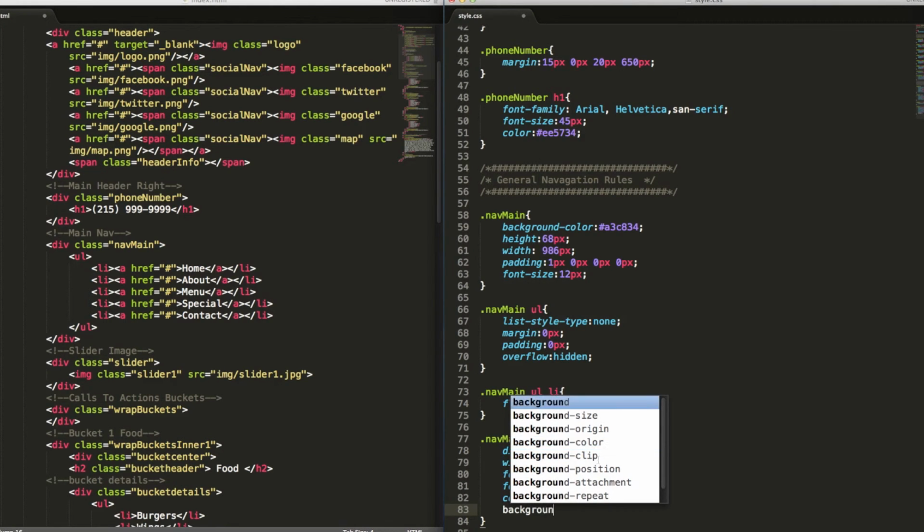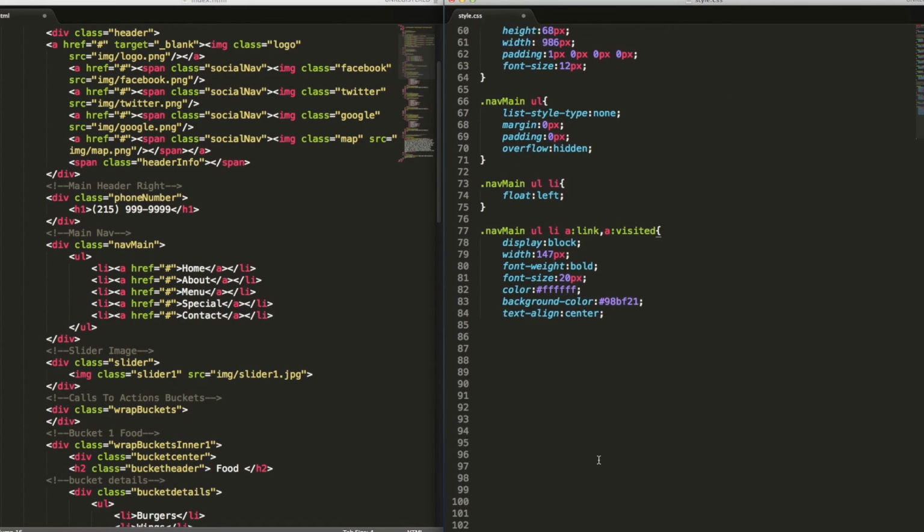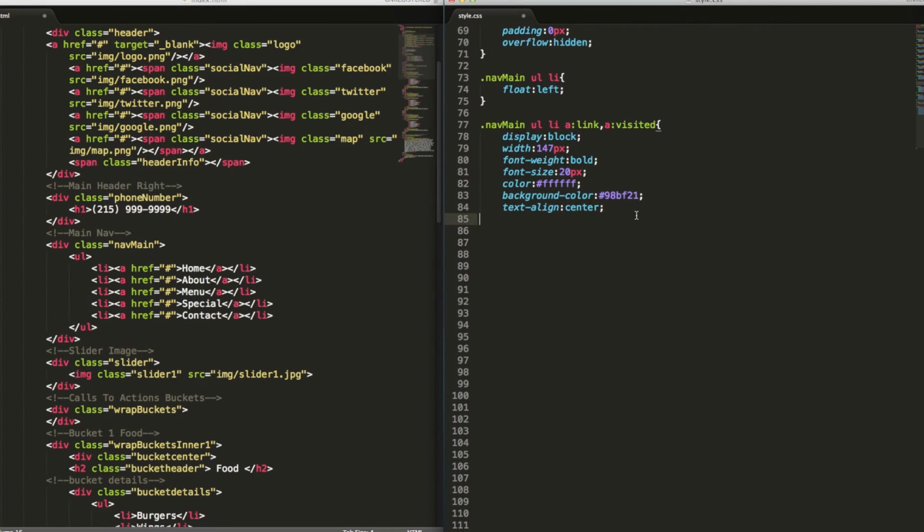Alright, it seems like a lot of stuff here. Background color. We're going to name the background color of this. And let me look at this. The background color is going to be 98BF21. And the text is of course going to be text align center. And I'm going to enter down a little bit so we get this up to the top, so I'm not seeing all this other code. Anyways, text align center, and our padding will be 25 pixels.